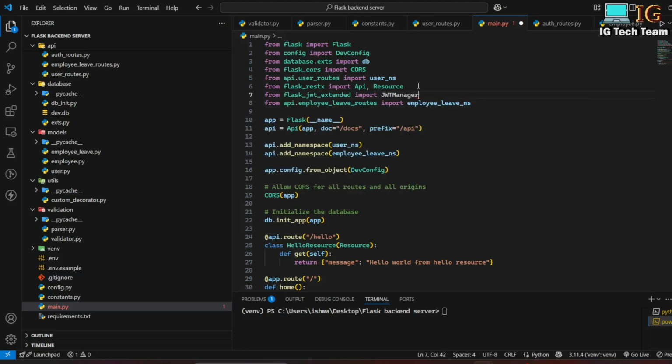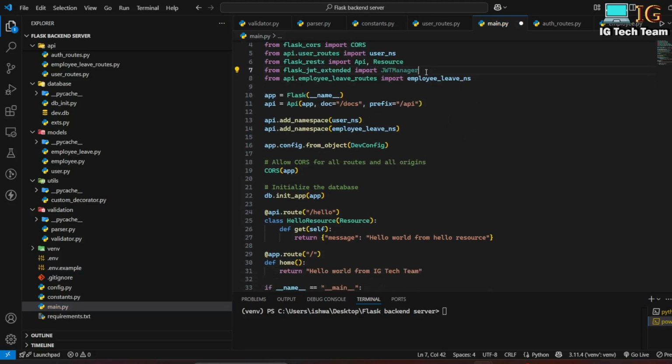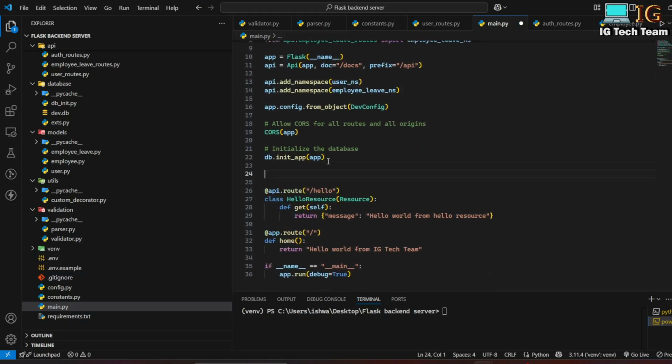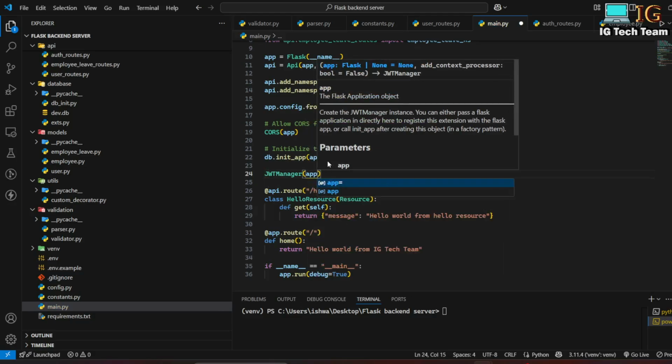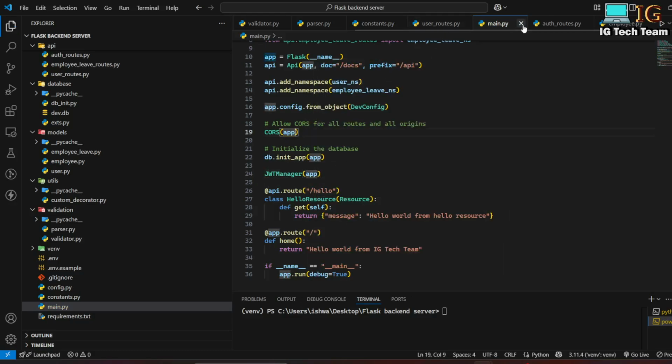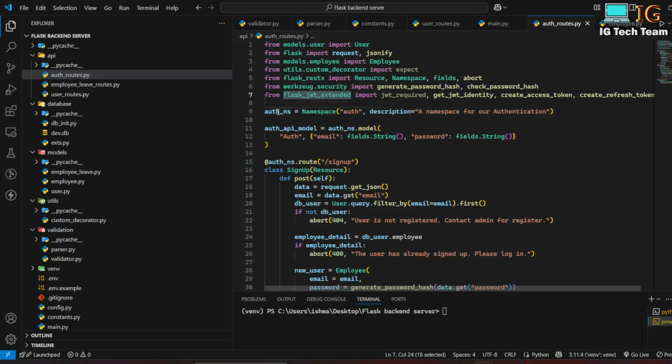I have to import JWT manager. I have to initialize this in my main file. So here I can call that JWT manager. I can pass it, and I have created separate namespace for this auth.